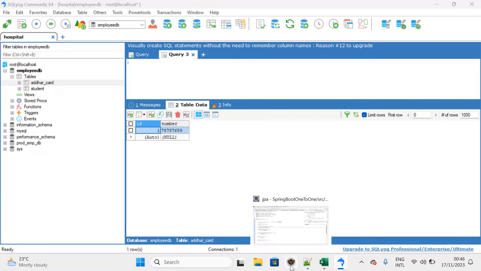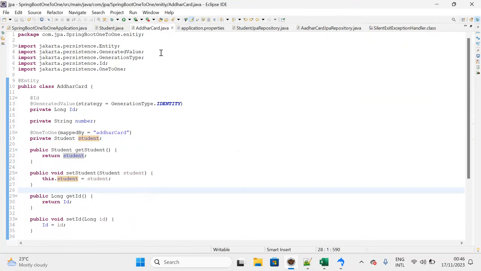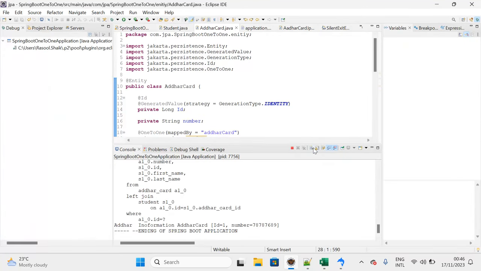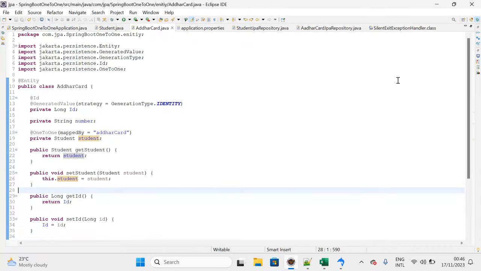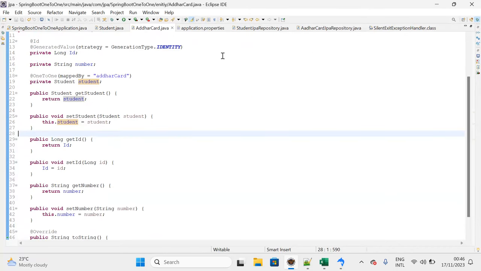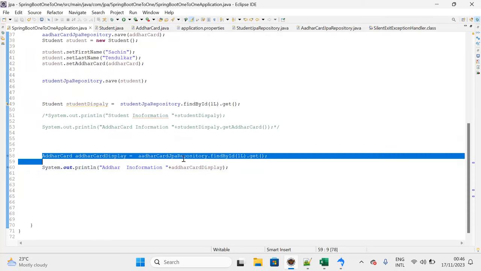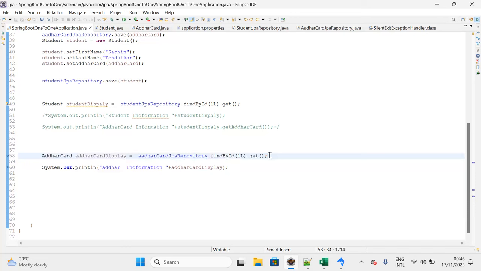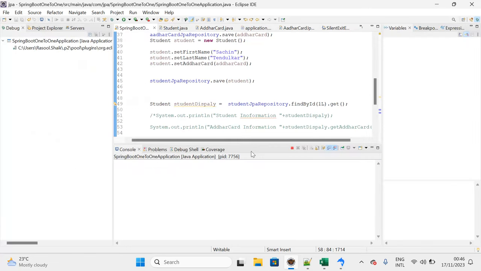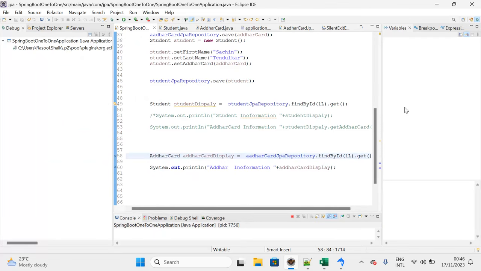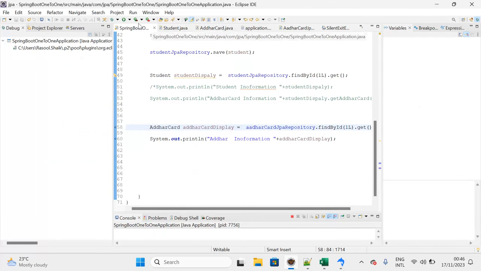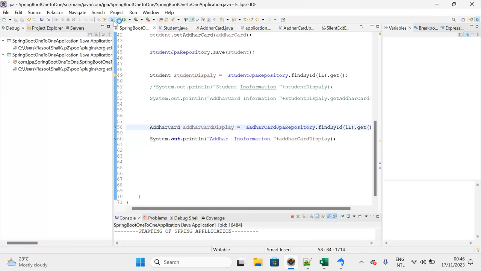Now let me clear the console. Now I am trying to fetch the Aadhaar card details. When you fetch the Aadhaar card details, this time the student information is also displayed along with the Aadhaar. Let me remove the breakpoint here. So let's test bidirectional mapping. Now Aadhaar can also access the student information. Let me run in debug mode.